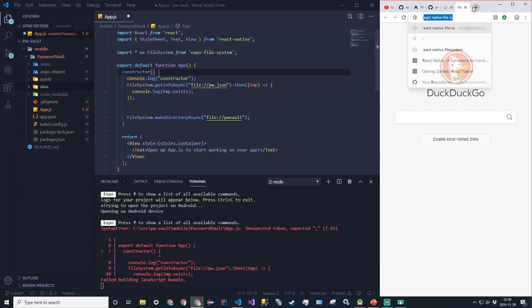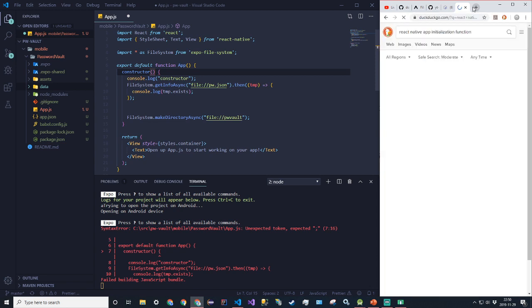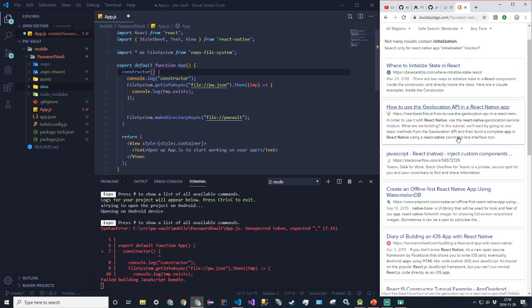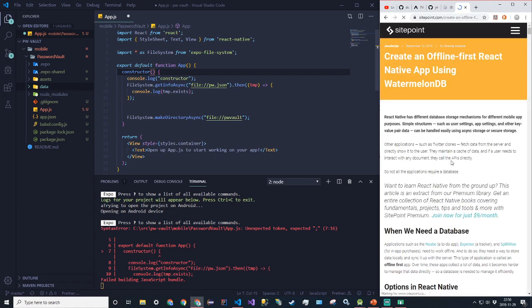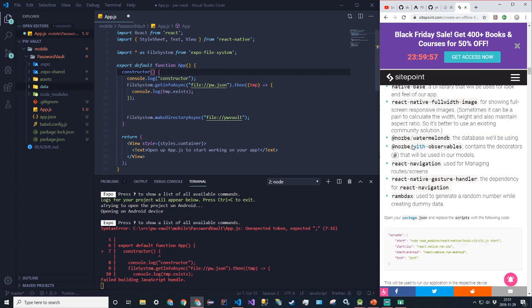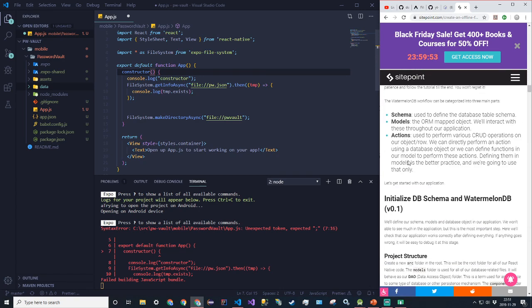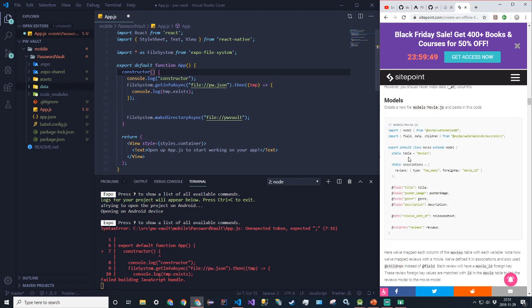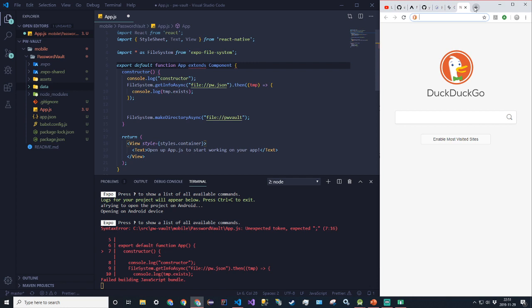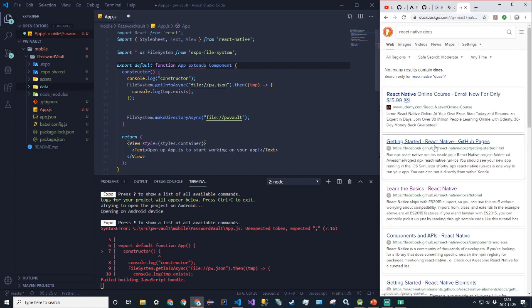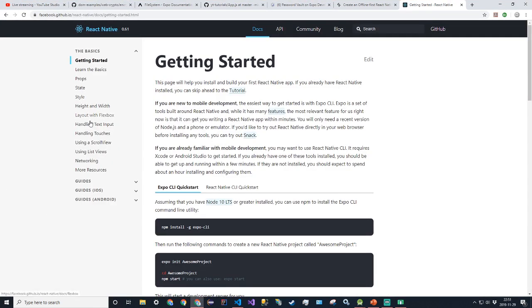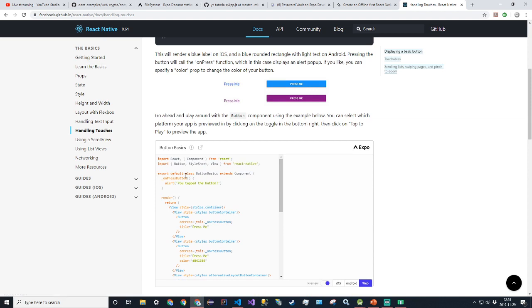Let me see. React Native app initialization function. Where do we initialize to? Let's see. Export default. You know what, maybe let me just do extends component like that. Delete that. Wait, I need to check if this works. React Native docs. Because I know that they did something like this. Is it handling touches? Or export default.